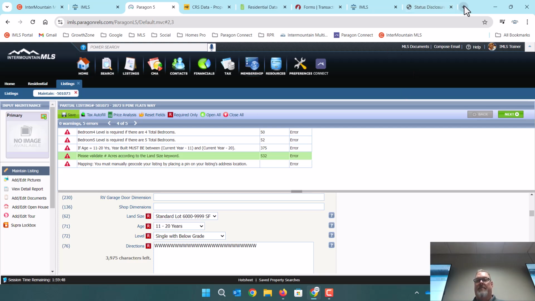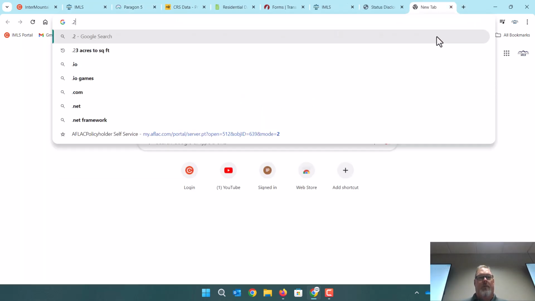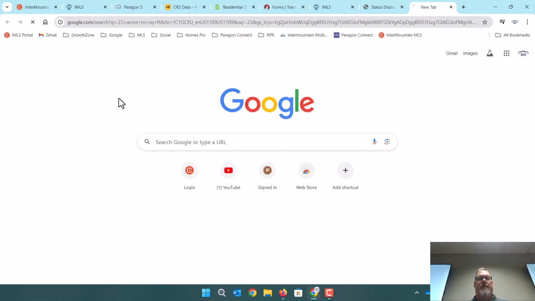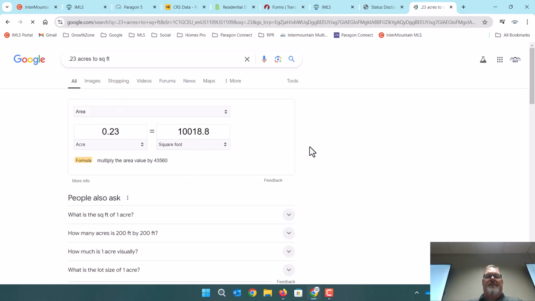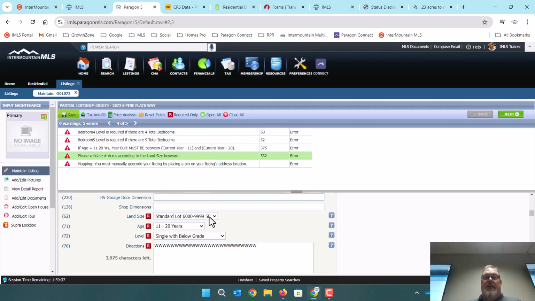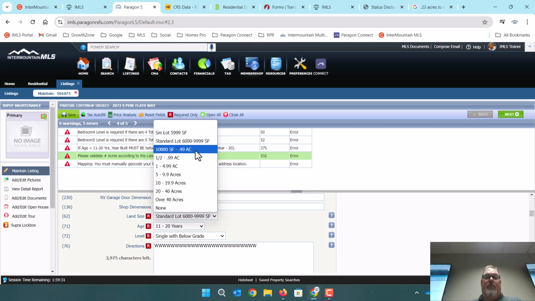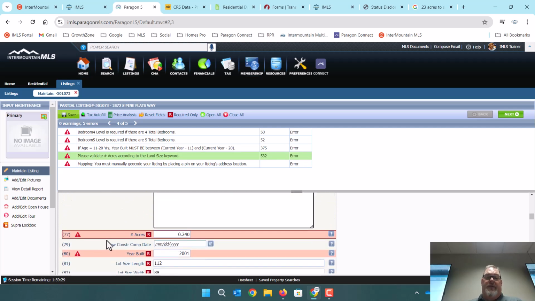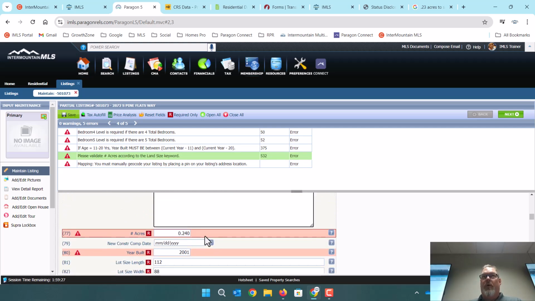So I am not a mathematician, but Google is. So 0.23 acres to square feet. 0.23 acres is 10,018 square feet, which is obviously greater than 9,999. It's 19 square feet more. So I would need to change this to 10,000 to 0.49. If you're interested, 0.22 is the last standard lot. 0.23 is over 10,000 square feet.